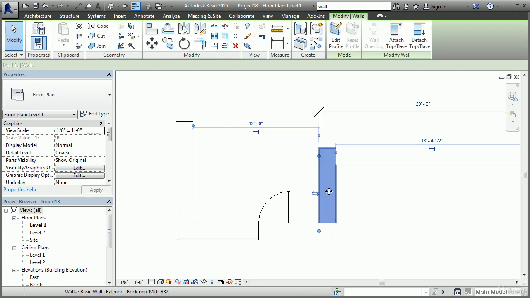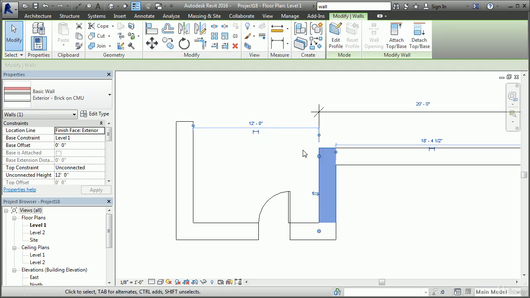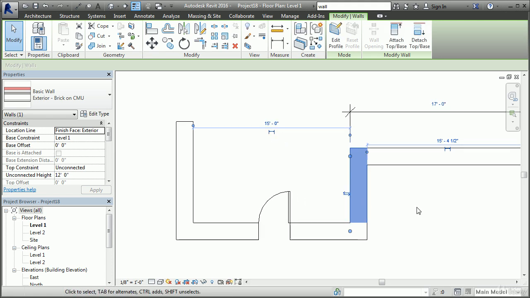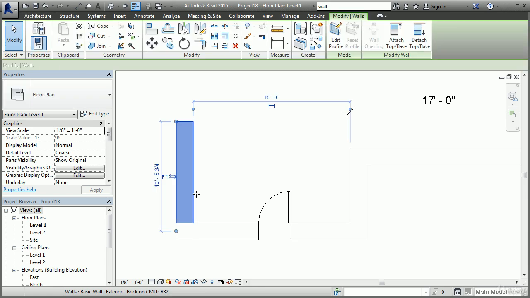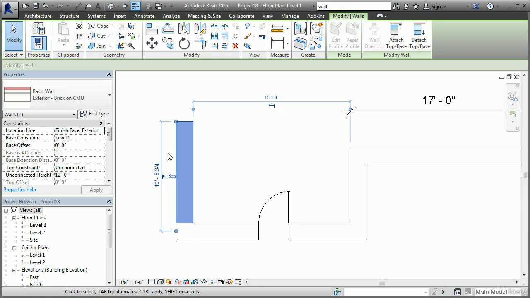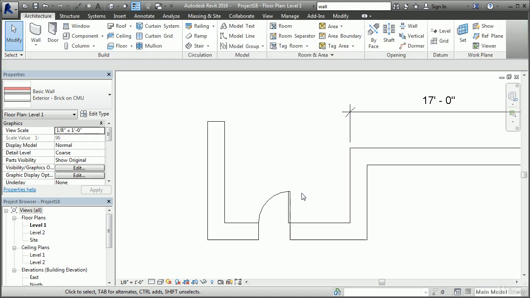If I pick this wall and I see that same 12-foot dimension and I change this value to 15, the selected element is the one that's going to move. Pick here, I see the 15. The one that I pick is the one that will shift.